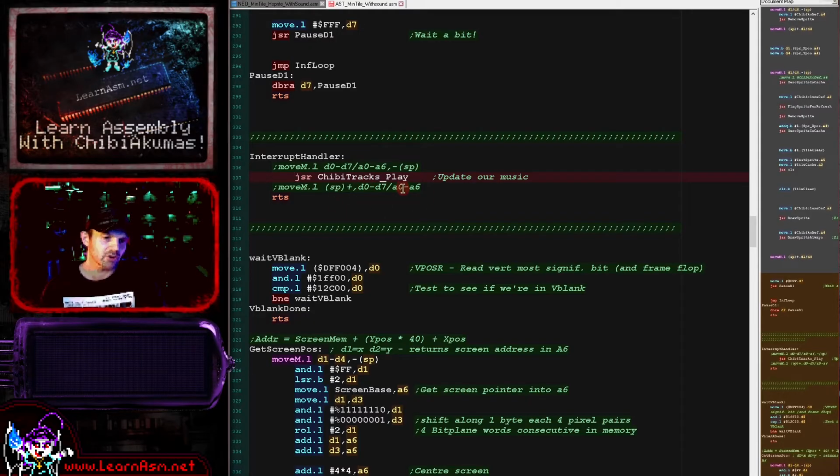Now, we're just going to briefly discuss ChibiTracks. That's my music player. ChibiTracker Pro is the Windows software that makes the music, and ChibiSound Pro is the platform-specific sound driver.